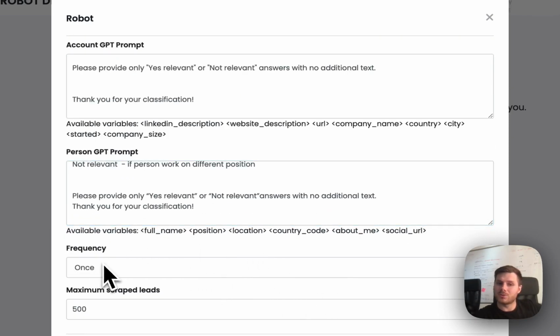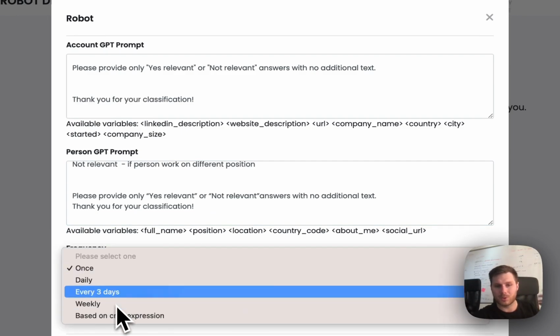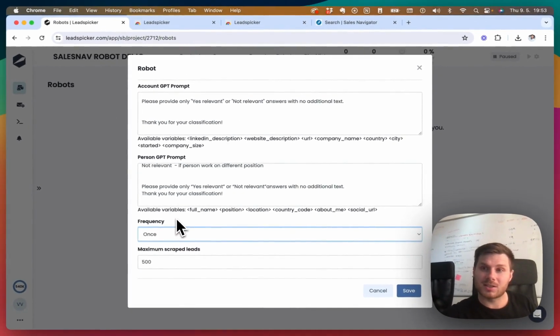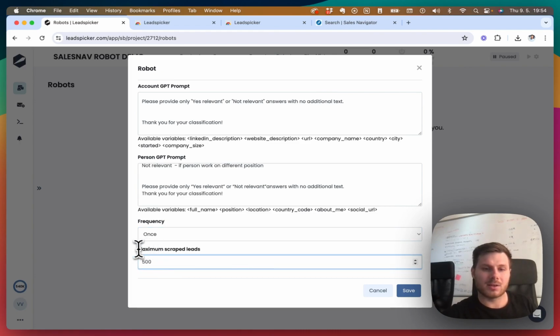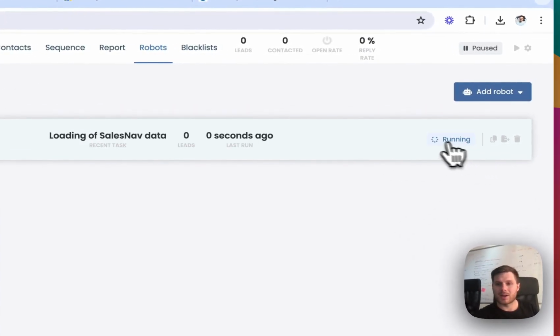Here I can choose the frequency, like do I want to do it once or daily or every 3 days or weekly or once a month, which is especially useful if you want to track newly hired people, new founders or anything. Here you can limit how many leads you want to scrape and classify, and you just click on save and the robot starts running.